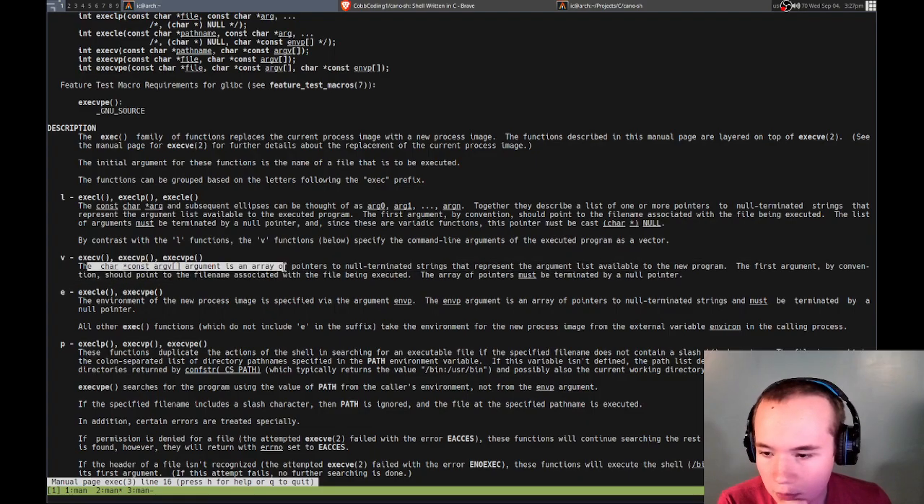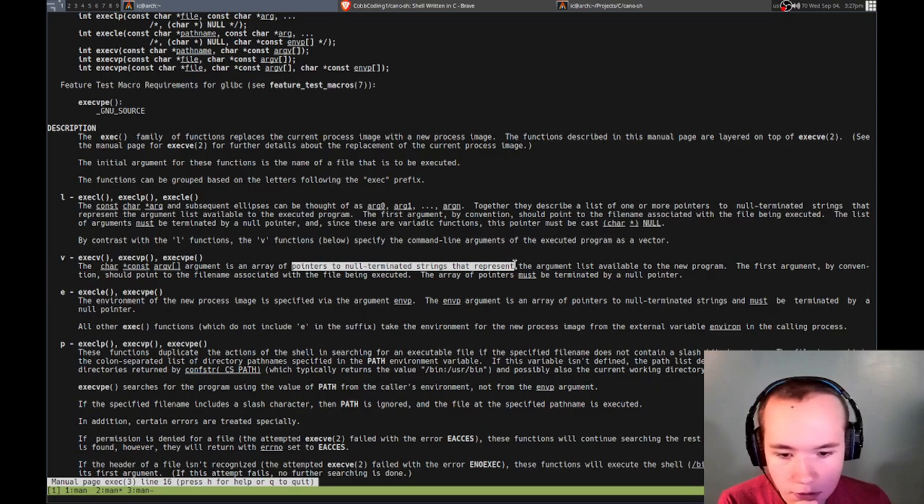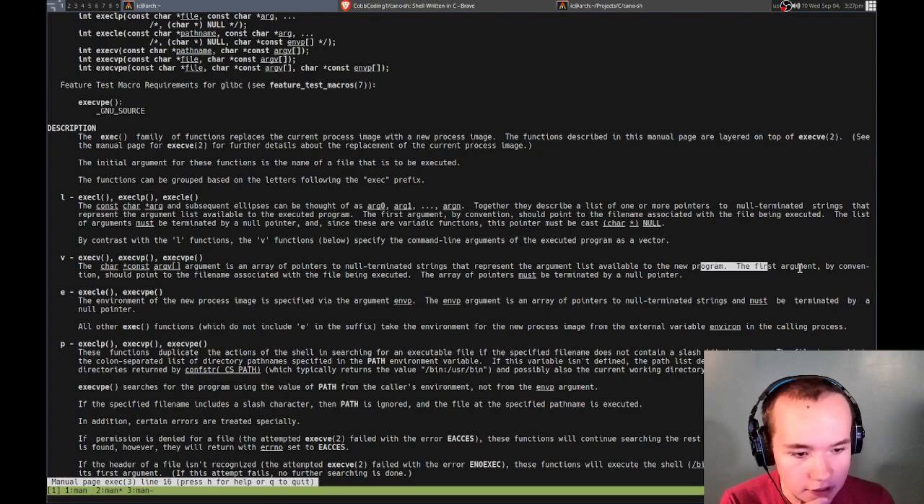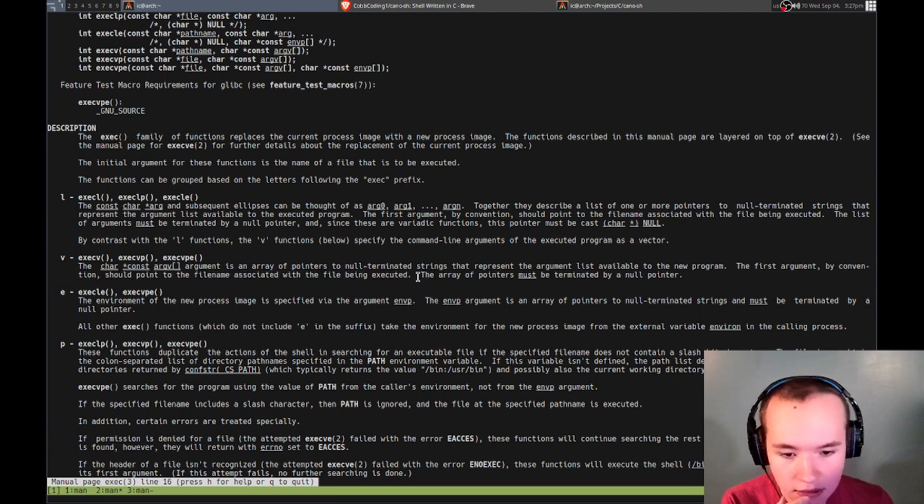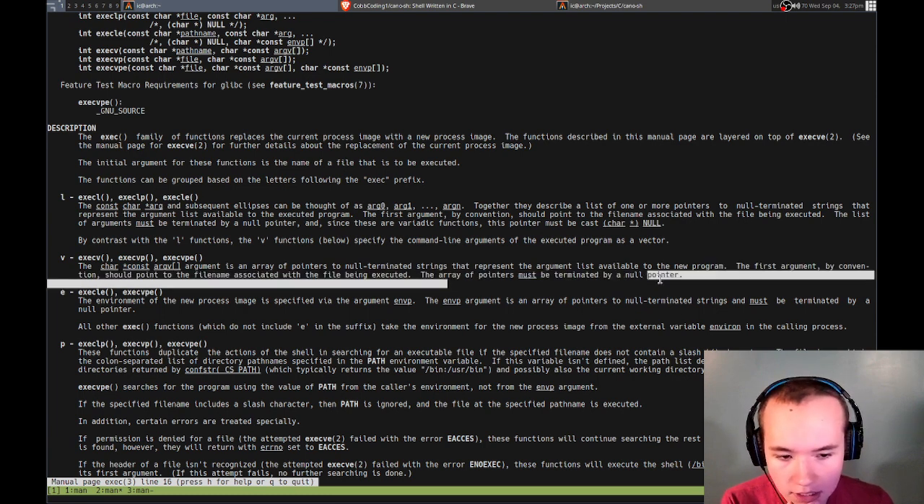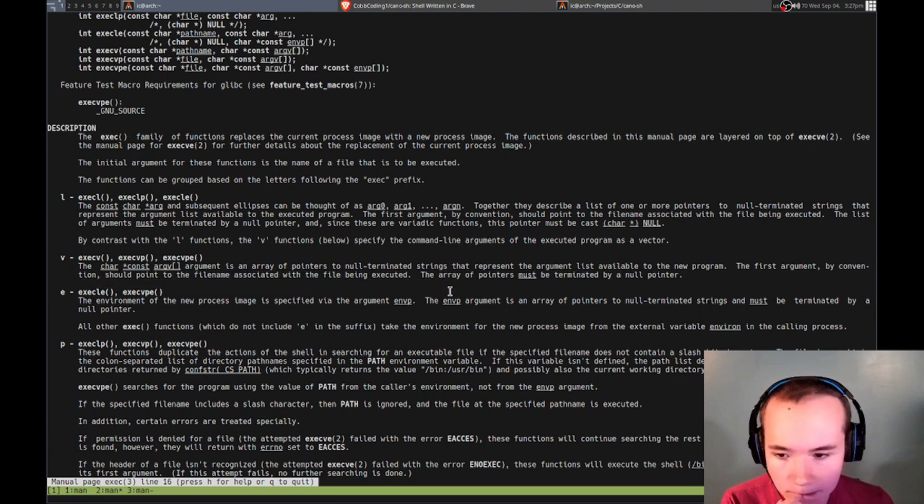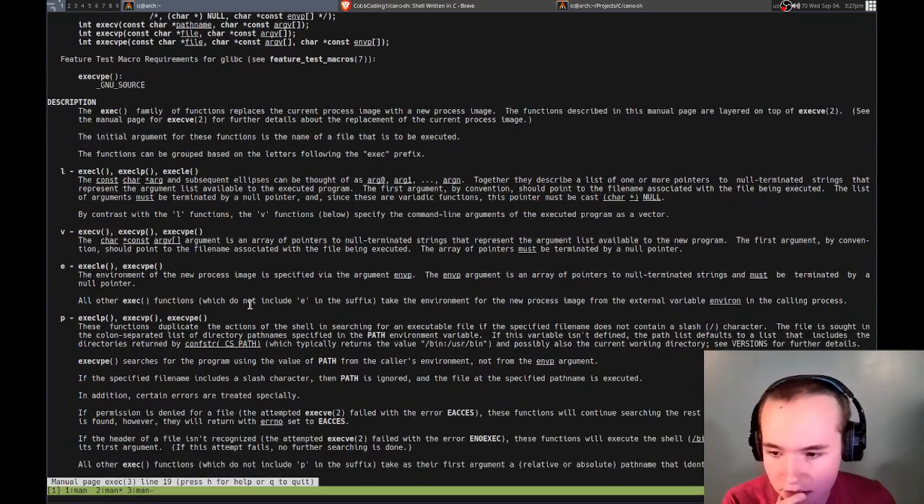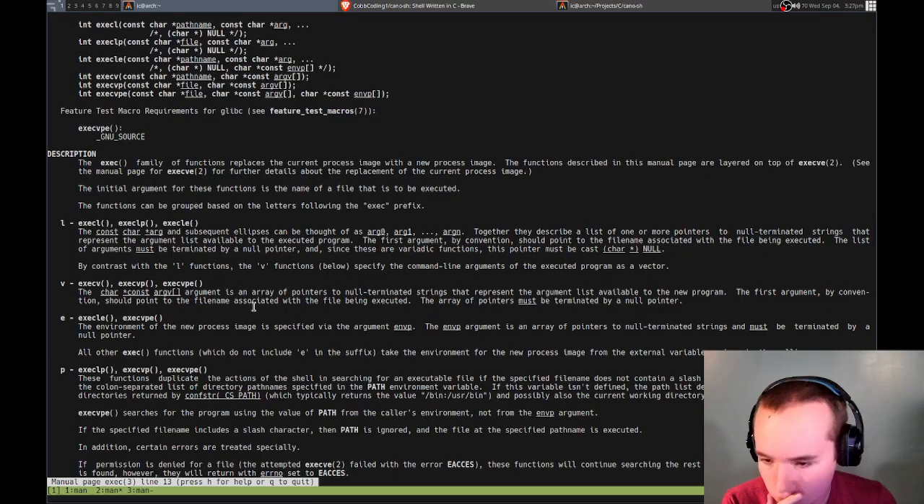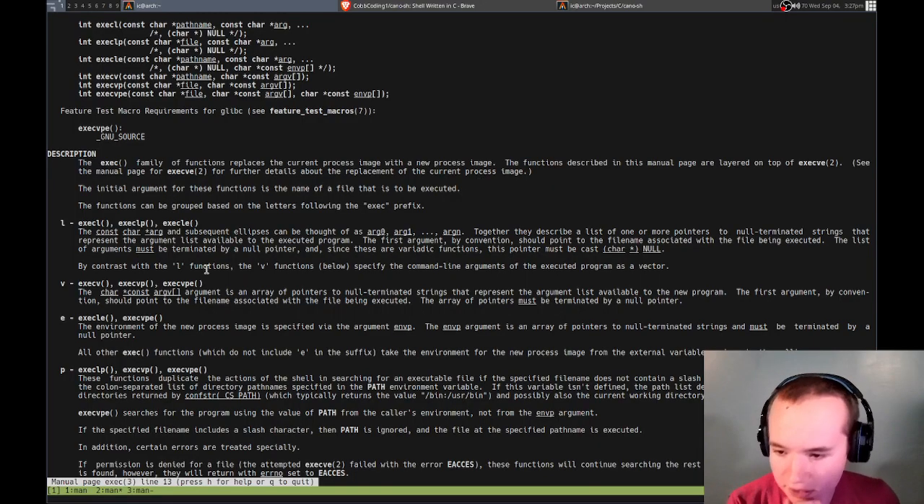Is an array of pointers, right? So what is this? To null-terminated strings that represent the argument list available to the new program. The first argument, by convention, should point to the file name associated with the file being executed. The array of pointers must be terminated by a null pointer. Okay, right, so we have a null at the end of the array, right? So we need to set that up. If there's nothing, then it can just be null. So we'll start with that, and then we'll make it more confident.